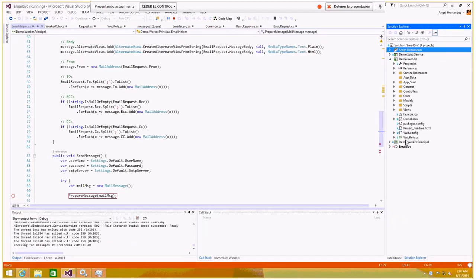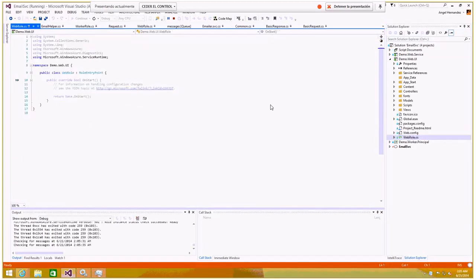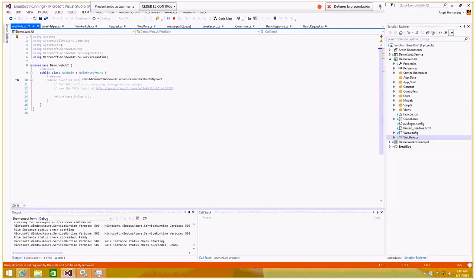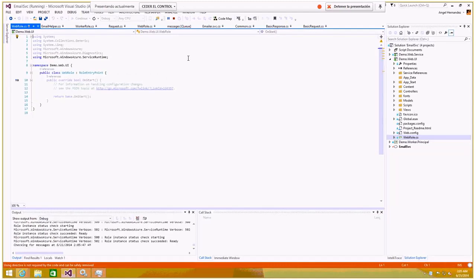What I got here is the web role. The web role doesn't have anything. You can add some initialization code if you want to, regardless of whether you got a web role or a worker role. They all inherit from RoleEntryPoint. There's a virtual method, OnStart, which you can override if you feel like it. But the code effectively happening here, let me go to the controller.